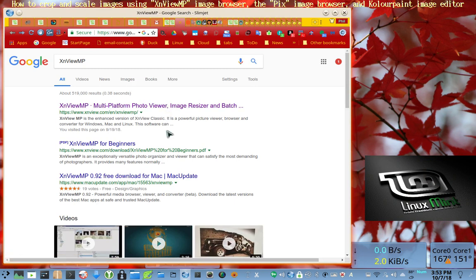I think the XnViewMP application, which is cross-platform, runs on Windows, Mac, and Linux, is very similar to XnView. But some of the people thought it was more complicated because when you first install it and it comes up, it's busy. It's got a lot of different things on the screen.